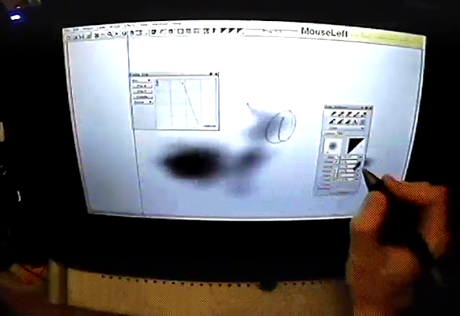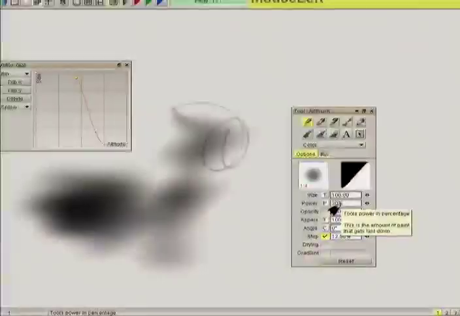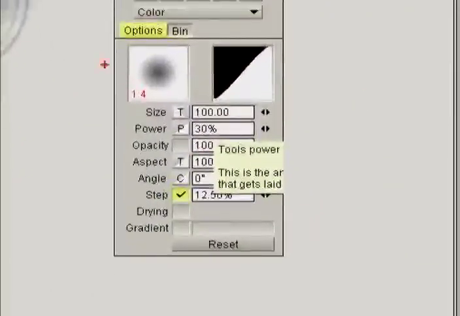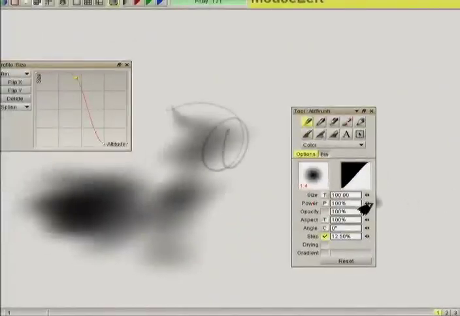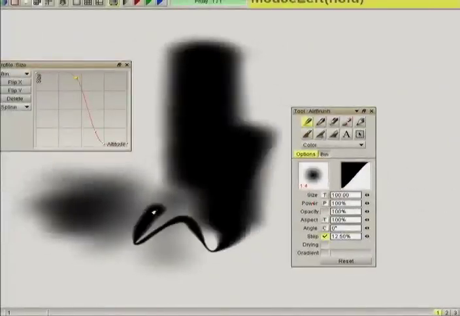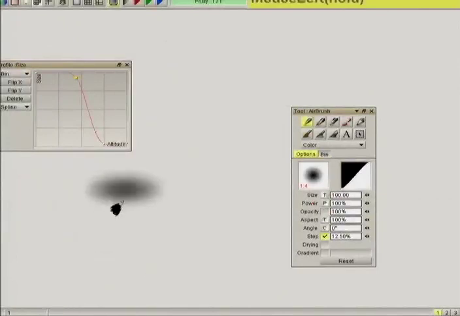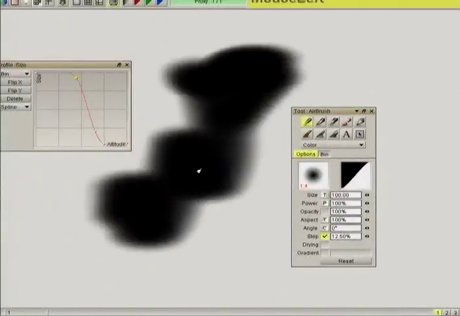Well, it's a little too soft too, so let me crank up the power. And the power is over here. The power here is sort of the opacity of the brush. That can be linked to pressure. Let's crank that up to 100%. And now I have a nice fat, deep stroke. But it's not quite flattening out as much as I'd like it to.